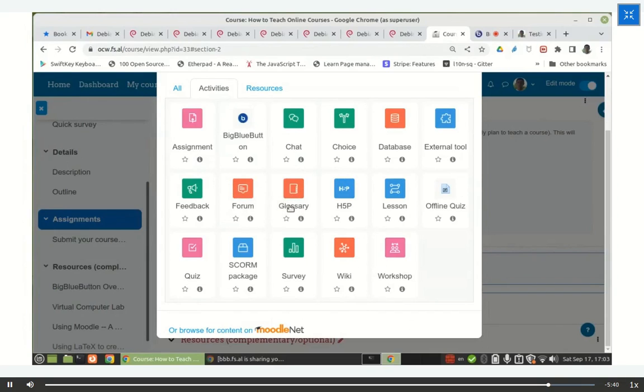Glossary, we will not discuss it in this course. H5P, lesson, offline quiz. We will see the quiz by the end of this course, I think. SCORM package, I think, is a little bit advanced. Survey, yeah. SCORM is quite advanced, yes. And wiki and workshop.